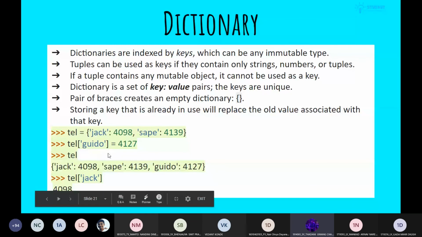Also, indexes are not possible in a dictionary. We can actually index values using their key. So when I say tel of Jack, I get the output as 4098.